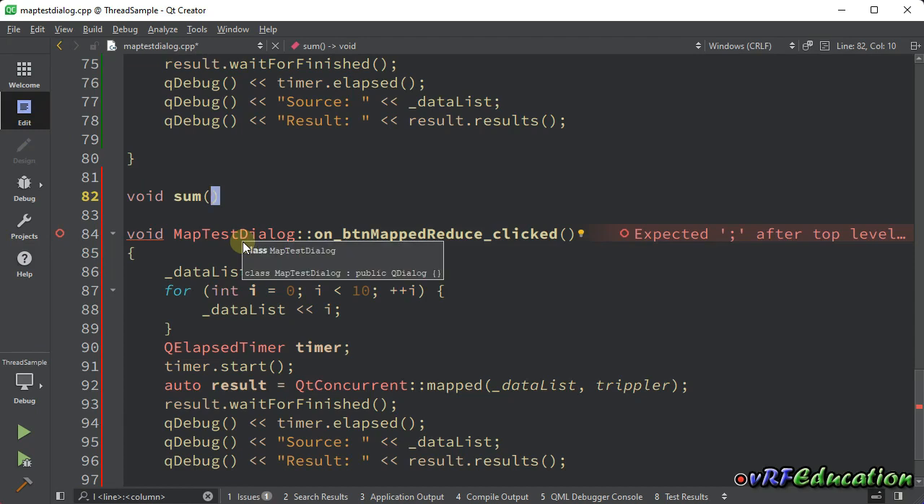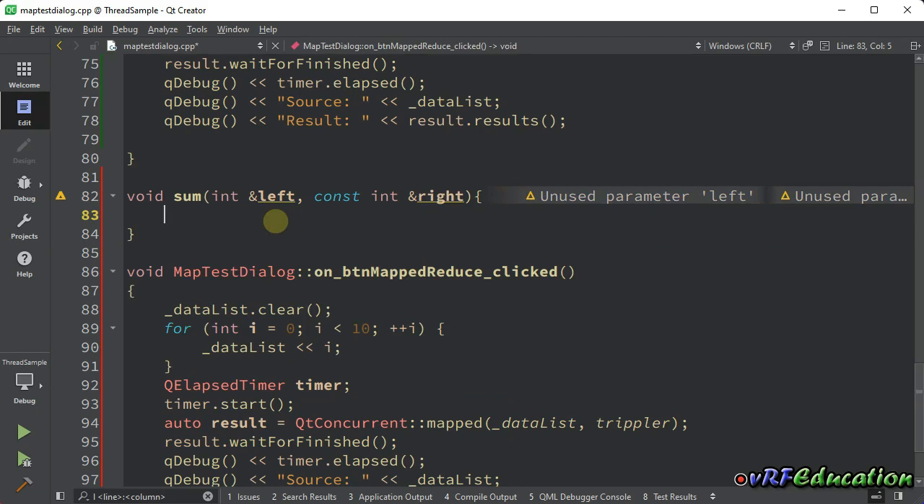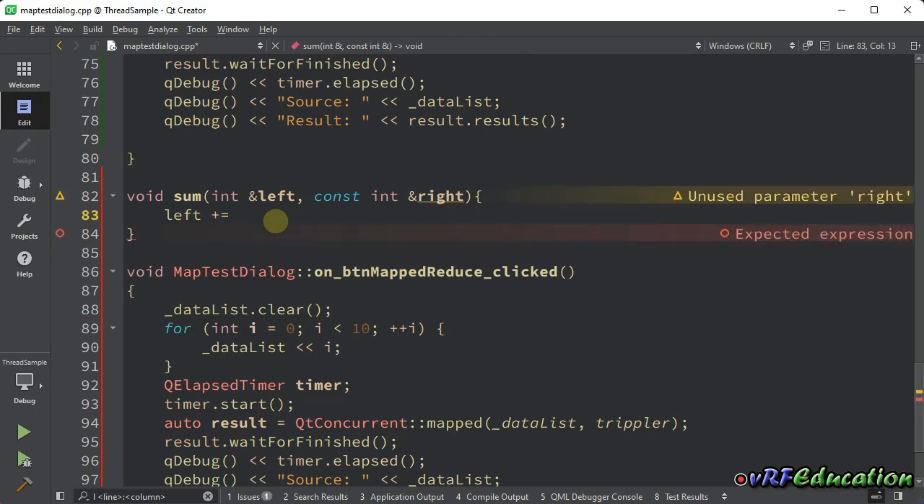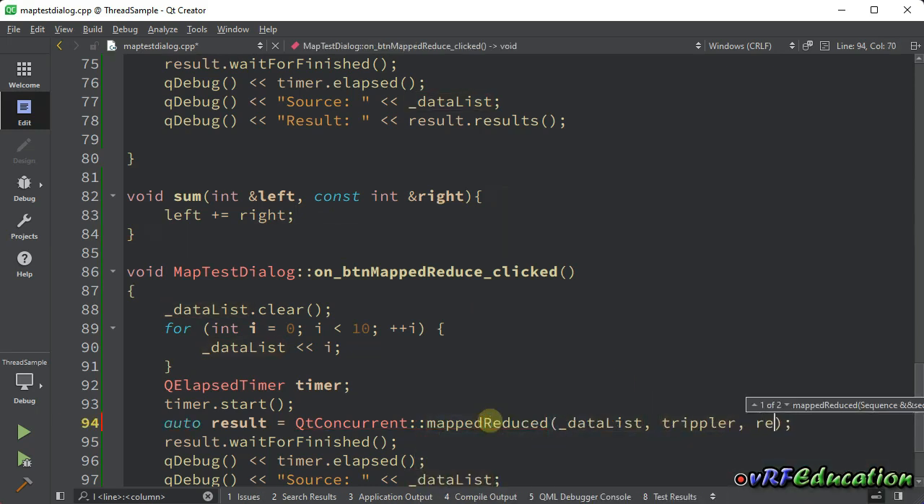So for the first item, I'm gonna create an integer, because here I have an integer list. Create alias for this, I'm going to call it left, and for the right again, because tripler function also returned int type, I'm going to use int. Create a constant parameter int, and I'm going to call it right, and the body of this function is left plus equal to right. That's it. And then I'm going to change it to mappedReduced, and also provide reducer function.